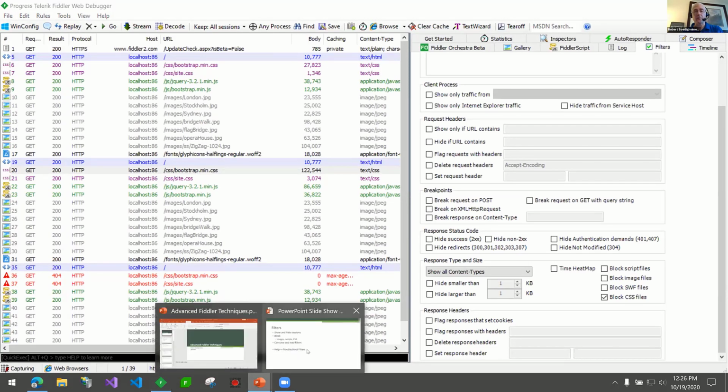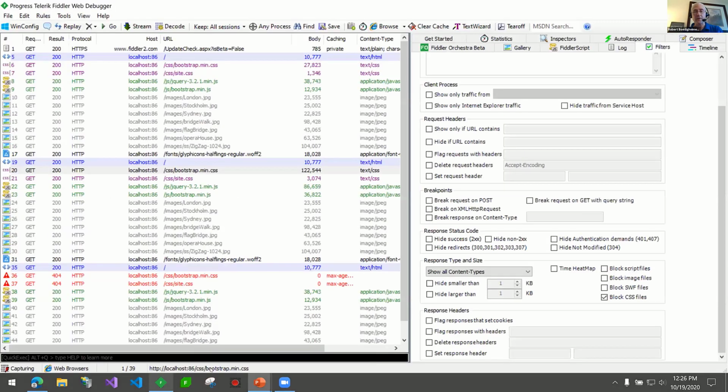So again, those are some of the quick filters. The last one I'll mention, if you do any GDPR work, you can actually flag responses that set cookies. So if I wanted to, I could say, please put in italics any of the sessions that set a cookie. So if I have to make sure I know everyone's setting cookies on my site, that would be a quick way for me to see all the different hosts that are setting cookies.